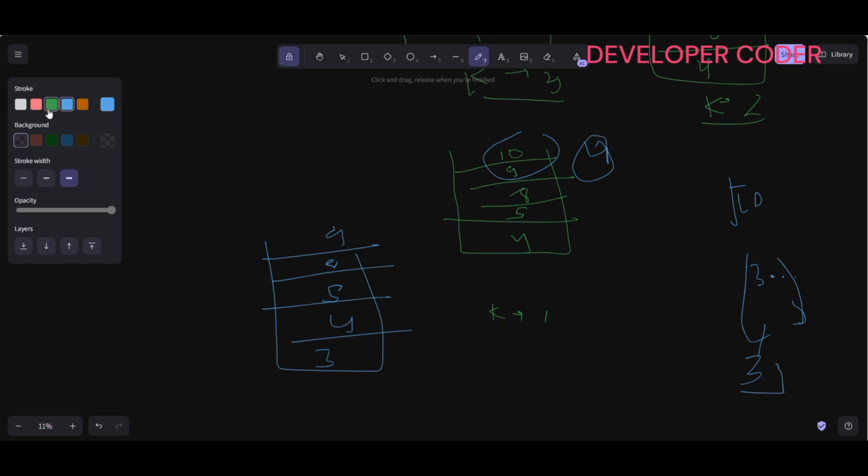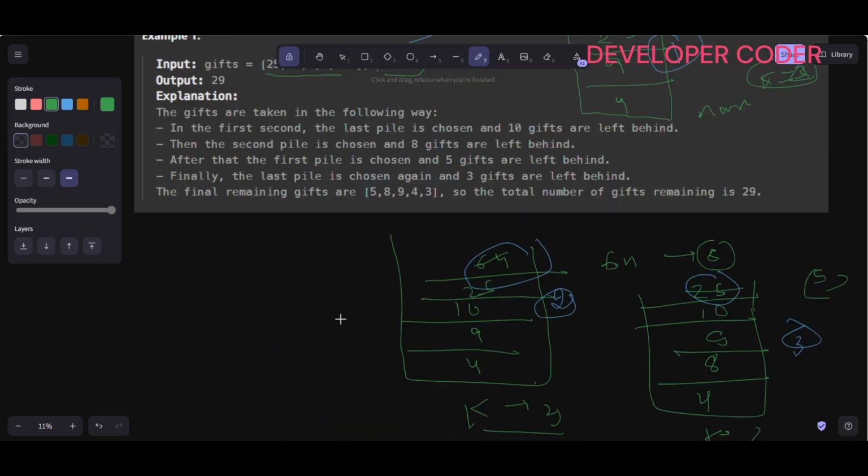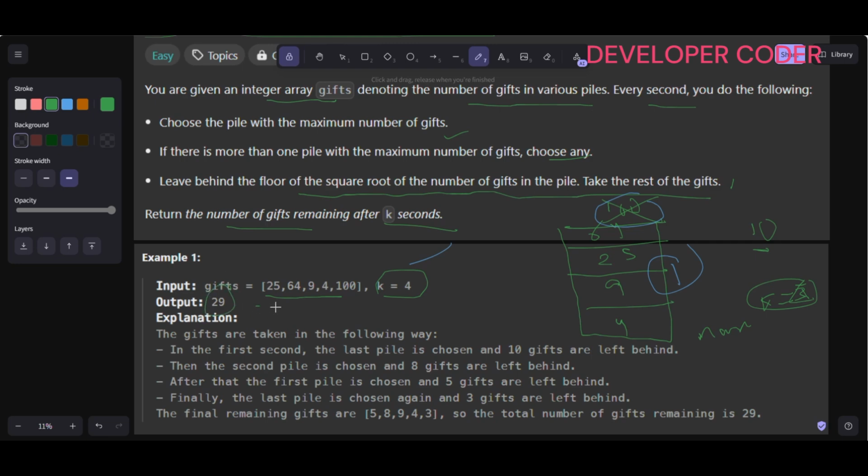Okay, so now do the summation of this. 9 plus 8, 17, 17 plus 5, 22, 22 plus 4, 26, 26 plus 3, 29. So 29 is my output. Okay, so this is what we need to do. All right, let's write the code for this.